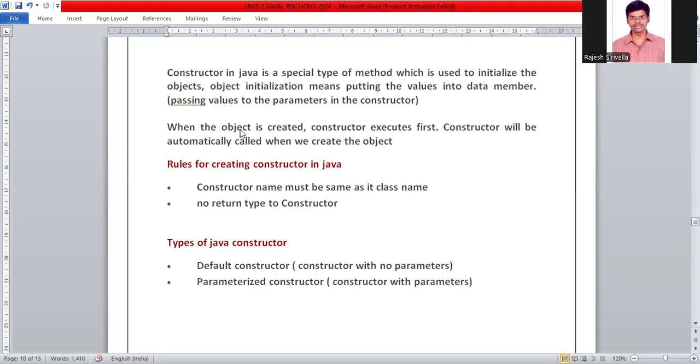When the object is created, the constructor executes first. The constructor will be automatically called when we create the object.